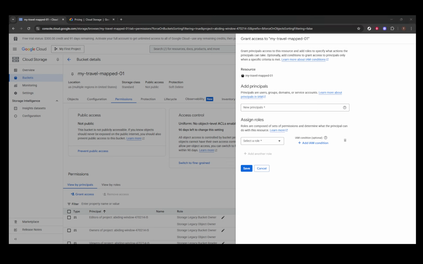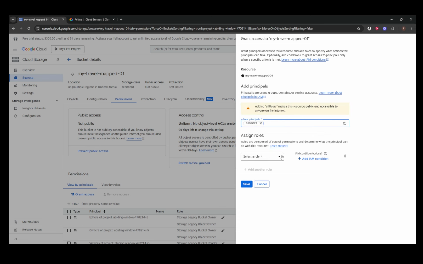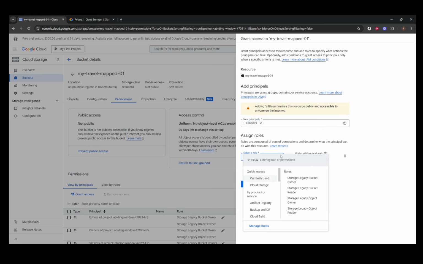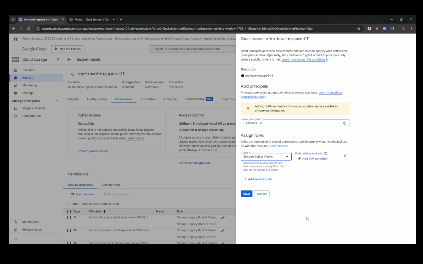After typing all users, the next step is to assign an appropriate role. In this case, you'll want to choose the role titled Storage Object Viewer under the Cloud Storage section. This role is very important because it only allows users to view or read the objects, not make changes or delete anything. It grants read access to all the objects in your bucket, which is ideal for publicly shared files.